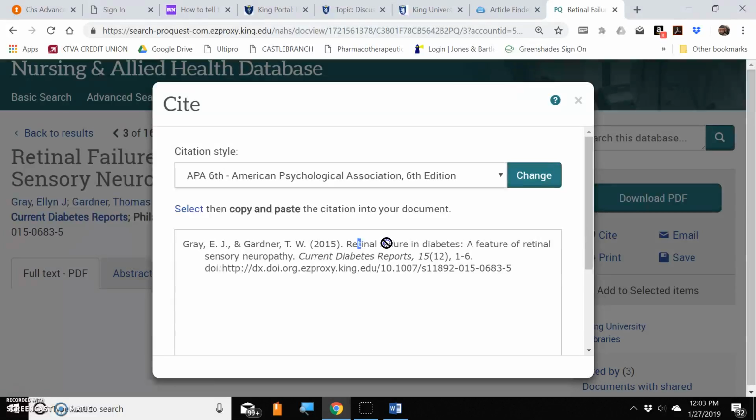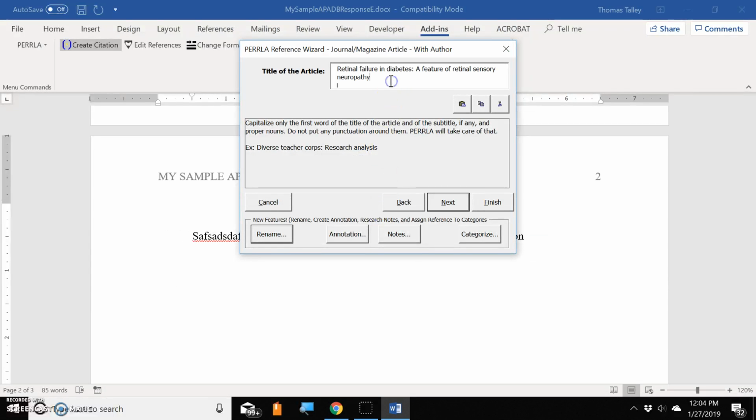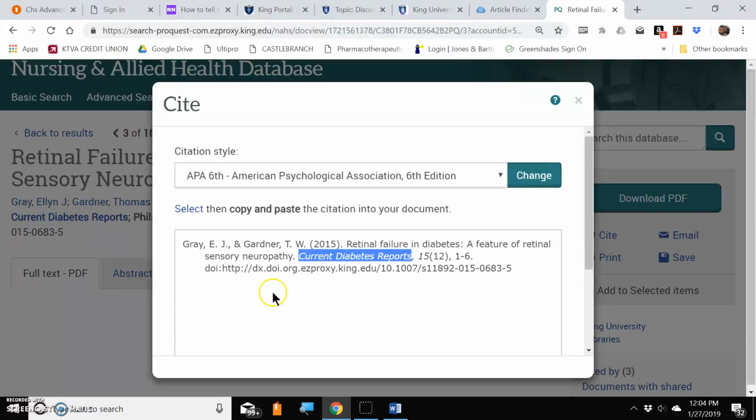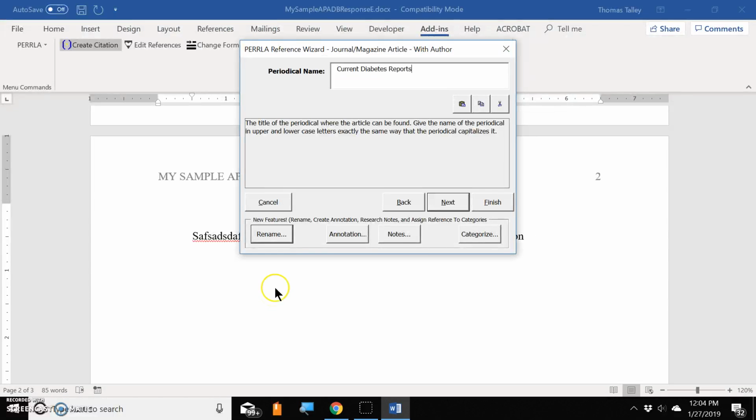So again, I'm just going to highlight this part. Get in the right spot. And come down to here. Control C. Control V for paste. Next. Name of the periodical. This one you do use the capitals. You put it the way that the periodical prints it. Copy paste.